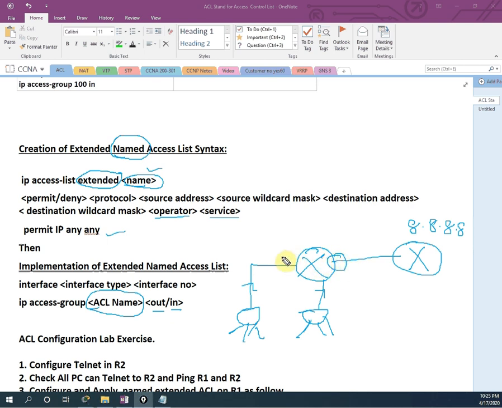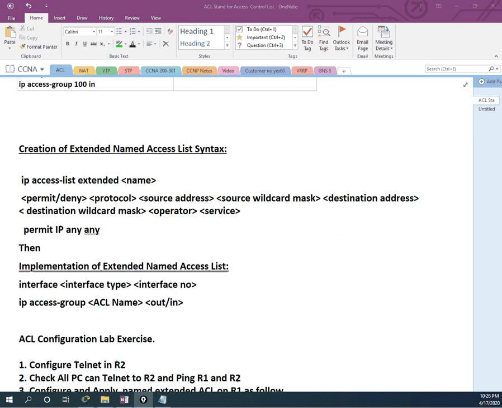How and why? See here, how the traffic will go like this. It is going inside the router, so we write inbound. If it is coming here also, it is also going inside the router, so we say inbound. And here, coming from the router, it is leaving the router, so we say outbound. So we are applying outbound, so we will write out in this scenario. I explain this because some of the guys still have confusion.